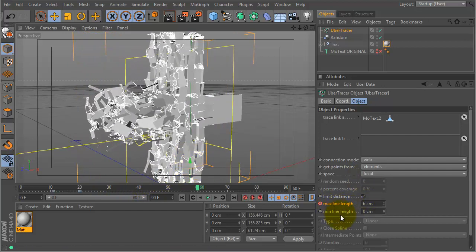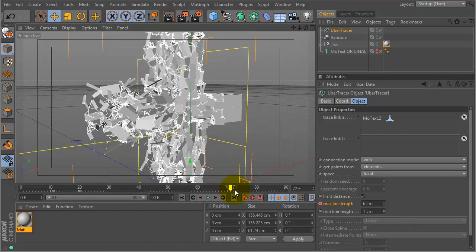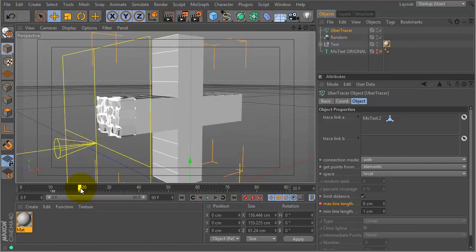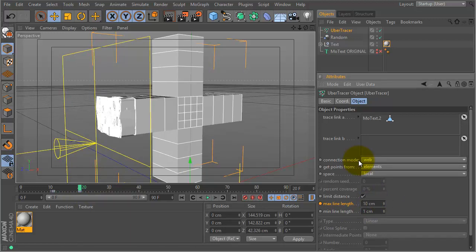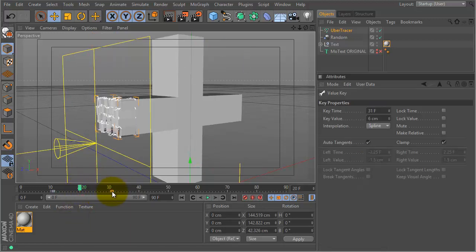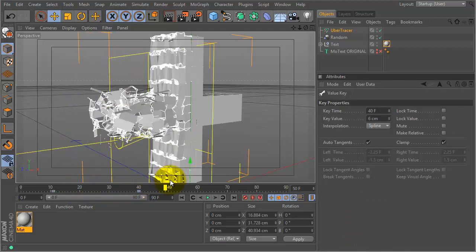This is nice because it's saying that the maximum line length can be 6 centimeters. So as these polygons get further and further away, the line's going to go away. Our minimum line length here is 0, and we can maybe change that to 1. Okay, and I think I want to come back here and change the maximum line length to maybe 10. But maybe we want to take that keyframe out just a little bit, so as this thing comes apart.